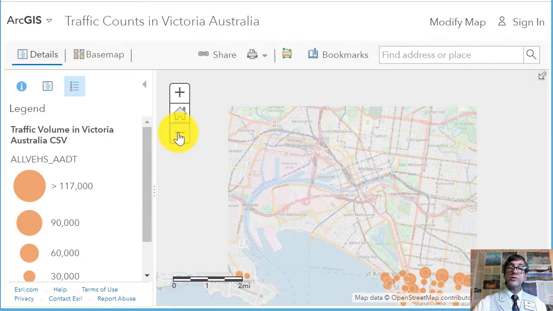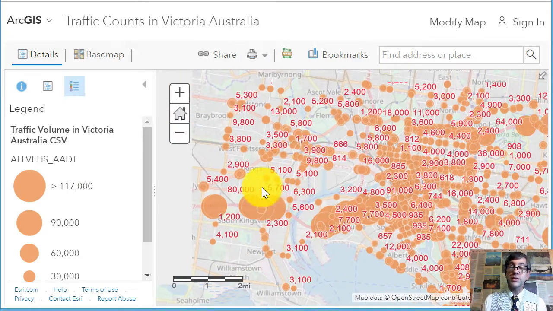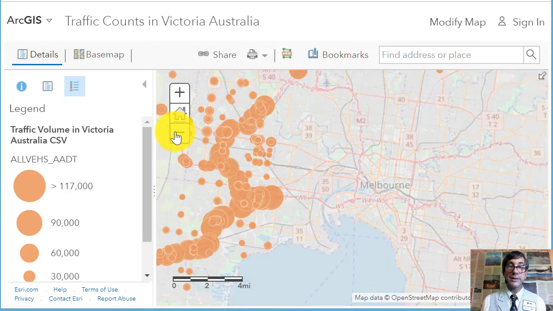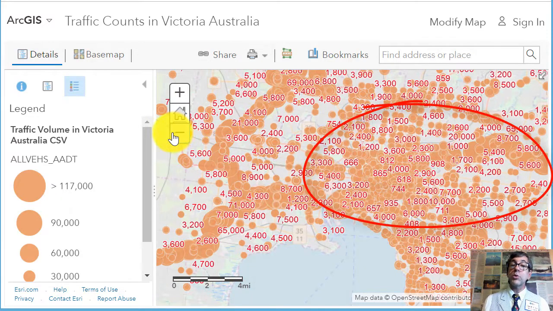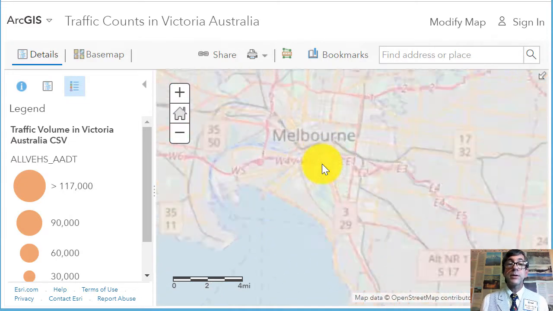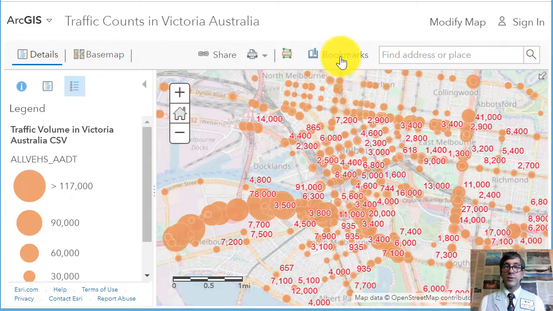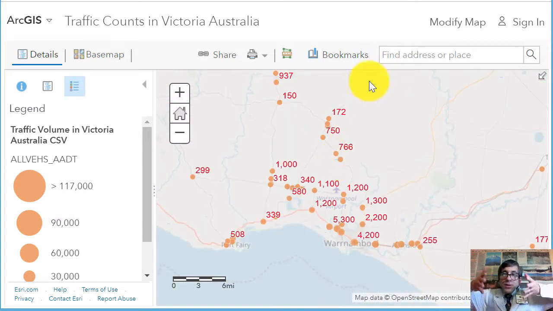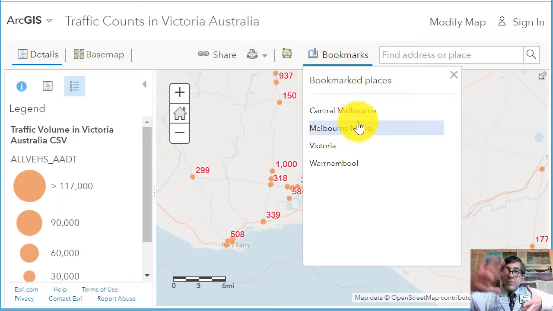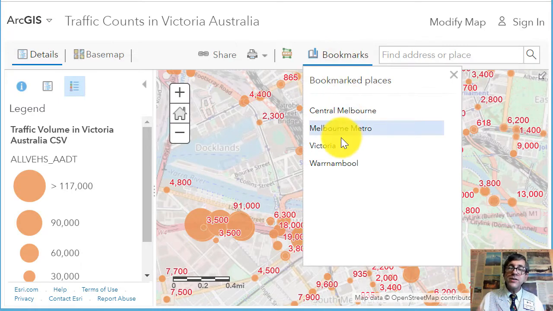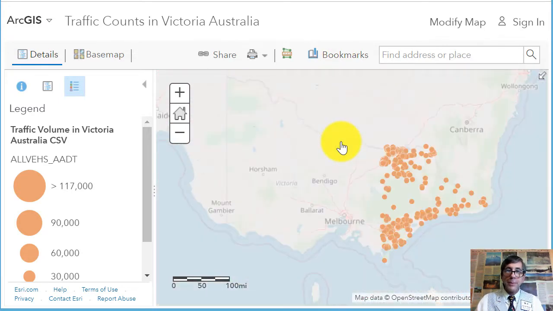Use bookmarks or the search locations tool to examine other parts of the state. Remember, this is all of Victoria. Does the pattern fit what you expected? How does traffic volume on motorways compare to that of city streets? What influence do airports, large shopping districts, universities, or hospitals have on traffic volume? What about physical geography, where traffic is confined by a bay or a mountain range or a mountain pass? All kinds of things you could analyze here just with this one web map.